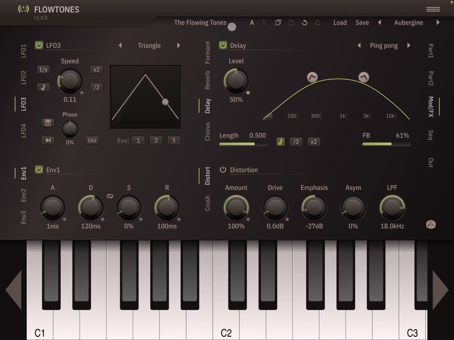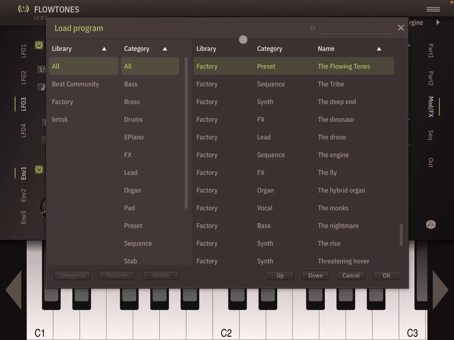Really nice. So let's have a look at another preset. You can either click here on the names or you can click here on the load. As you can see here, we have a nice interface with different libraries, categories, and then you have the preset names here. So what we were hearing at the moment was Flowing Tones, which is the standard preset that you have available when you open Flowtones for the first time.